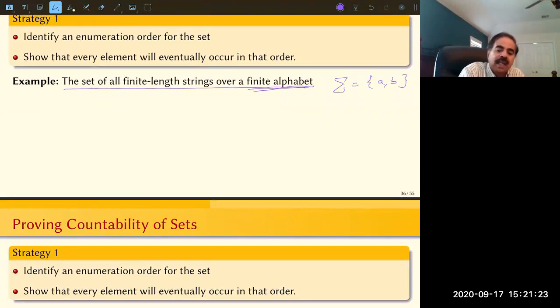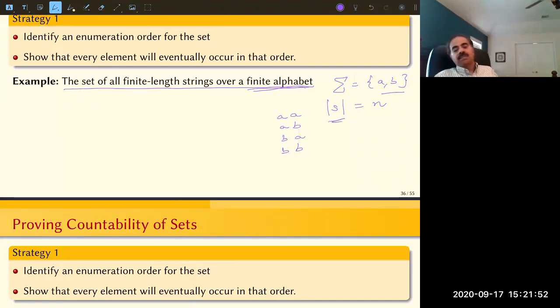A, B, and I have a string whose length equals n. How many such strings of length n can I construct from an alphabet of 2 characters? So if I take length 2, then this is going to be AA, AB, BA, and BB. So based on this, what can you say if the length of the string is n, how many such strings are there?